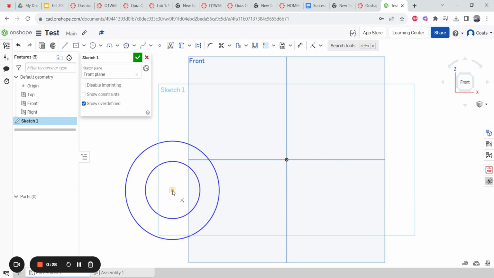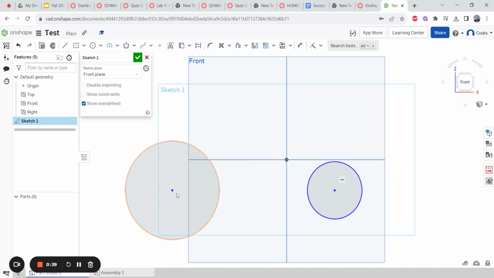Okay, what if I just hover that over there and then look, I see the yellow line, it knows it's even. So that's going to be even the entire way. Okay, so now I have that centered. Center point circles are even with each other, even though this one's smaller than the other.